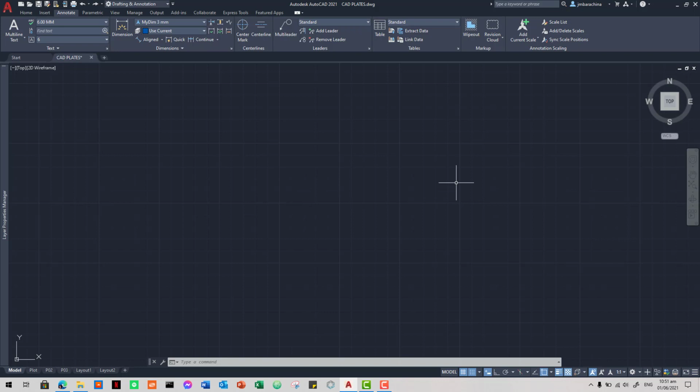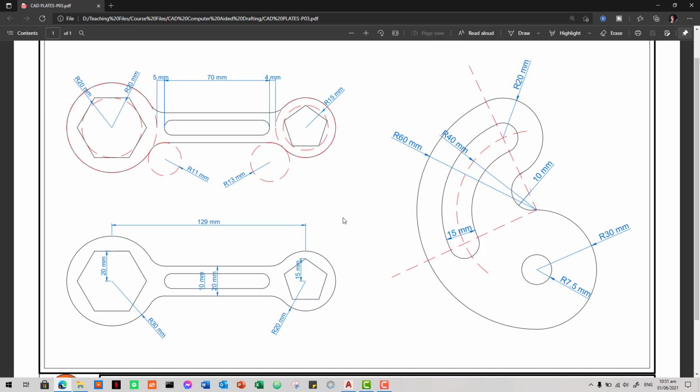In this video, we are going to have a practice of drawing in AutoCAD, and we will be drawing this image. We have two parts, the first and this second part on the right. So let's start with the first one. I want to start by drawing a line.